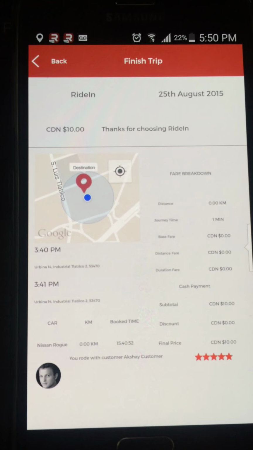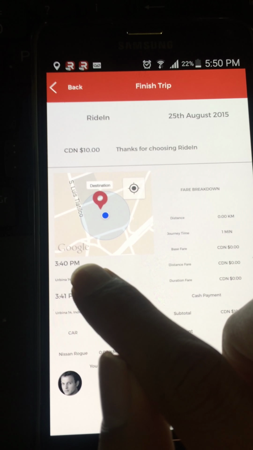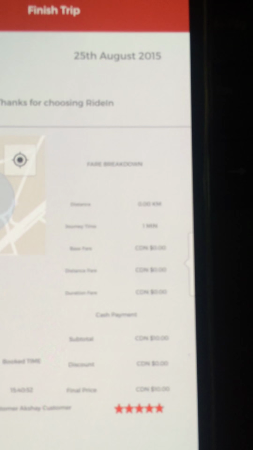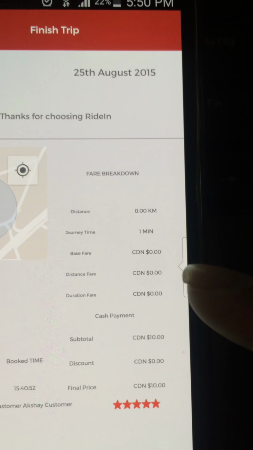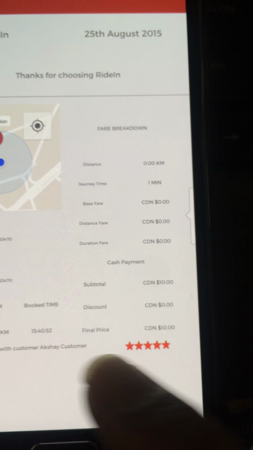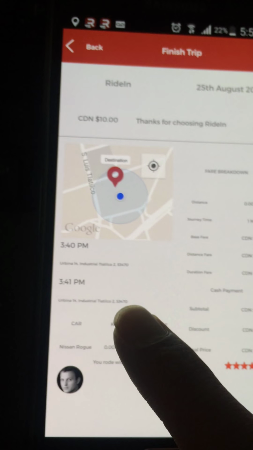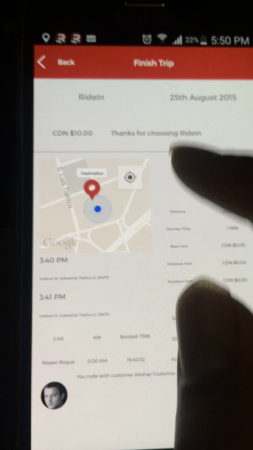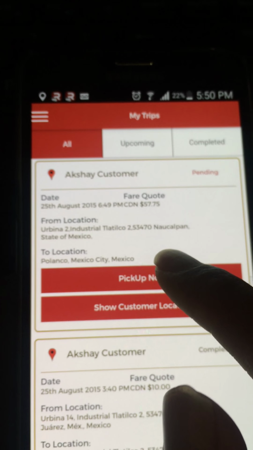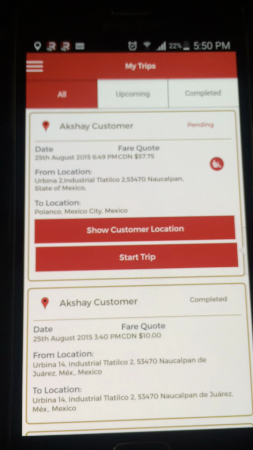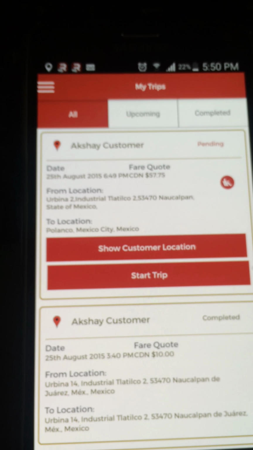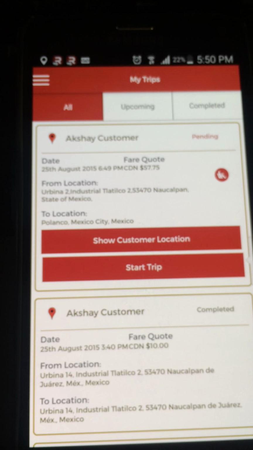This is absolutely same as Uber. I started the trip, I ended the trip. This is the trip information as it was a 1 minute trip. The calculation is 0, it's only 1 minute, and you have been charged only with the base fare. Now I'll go back. I'll pick up this trip now. Pick up trip actually means the driver is moving towards the customer.